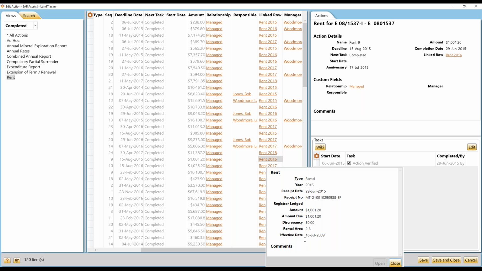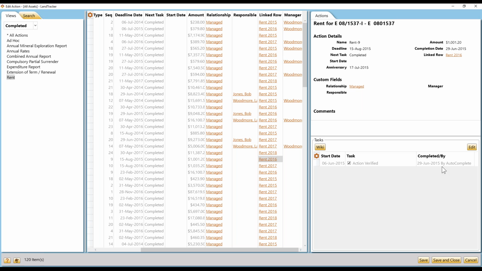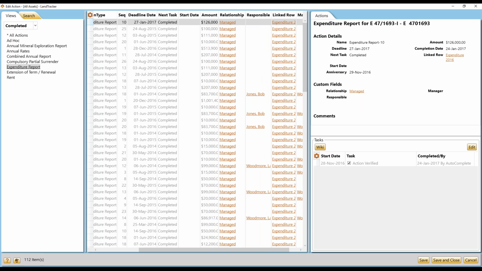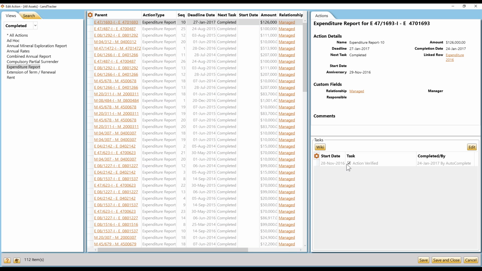If we have a look over here in the history of it, it's showing that that has been completed by, let's just resize that, completed by autocomplete, and the task shows action verified. So that's how we know that this was automatically completed by that process. We have the same thing with expenditure reports, that these ones can be auto-completed as well.